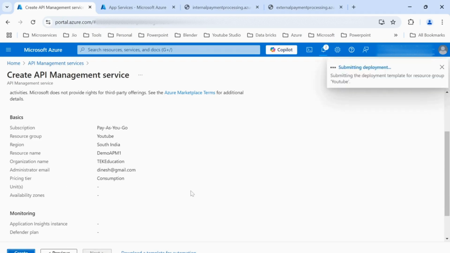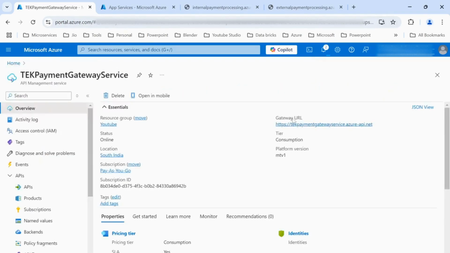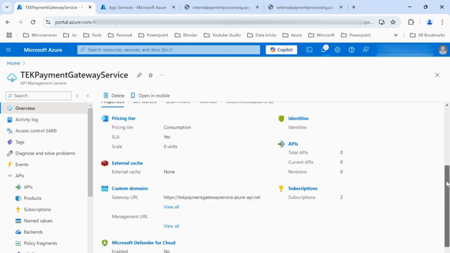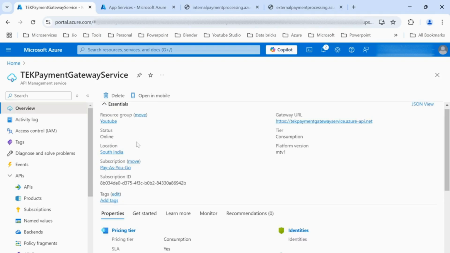In the interest of saving time, I already created another APIM. If you notice here, the URL of the gateway service is suffixed with azure-api.net. You can see here that this is a consumption plan, the pricing tier, all these details you can see in the overview blade. Now let's add APIs.